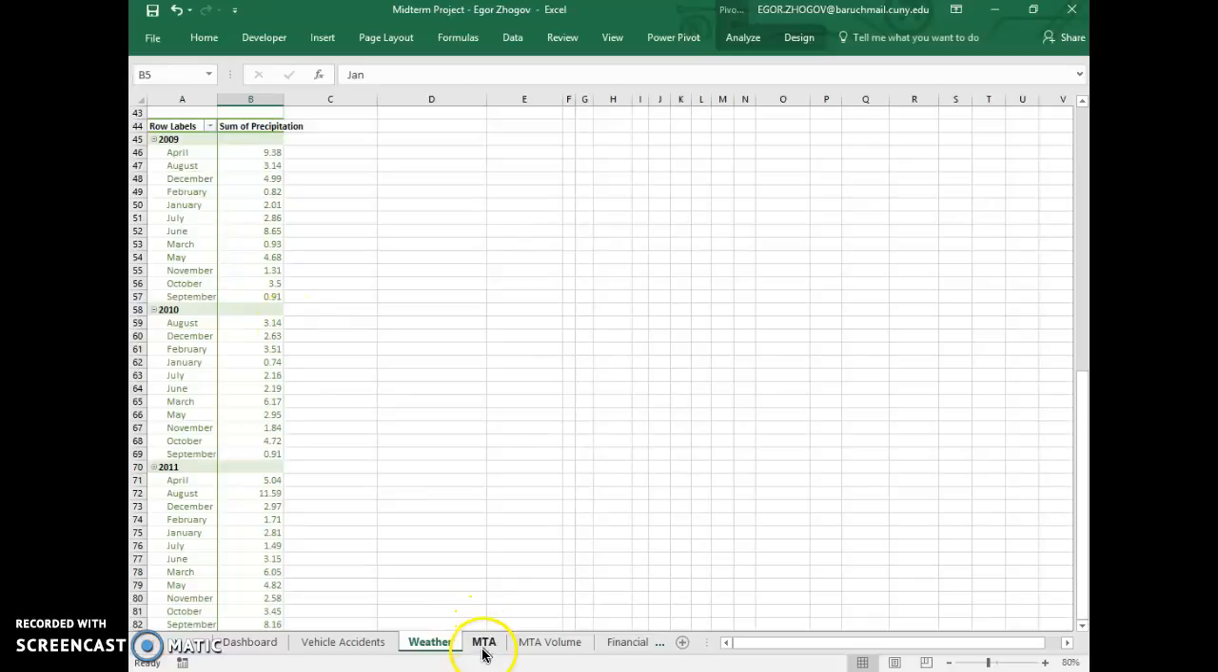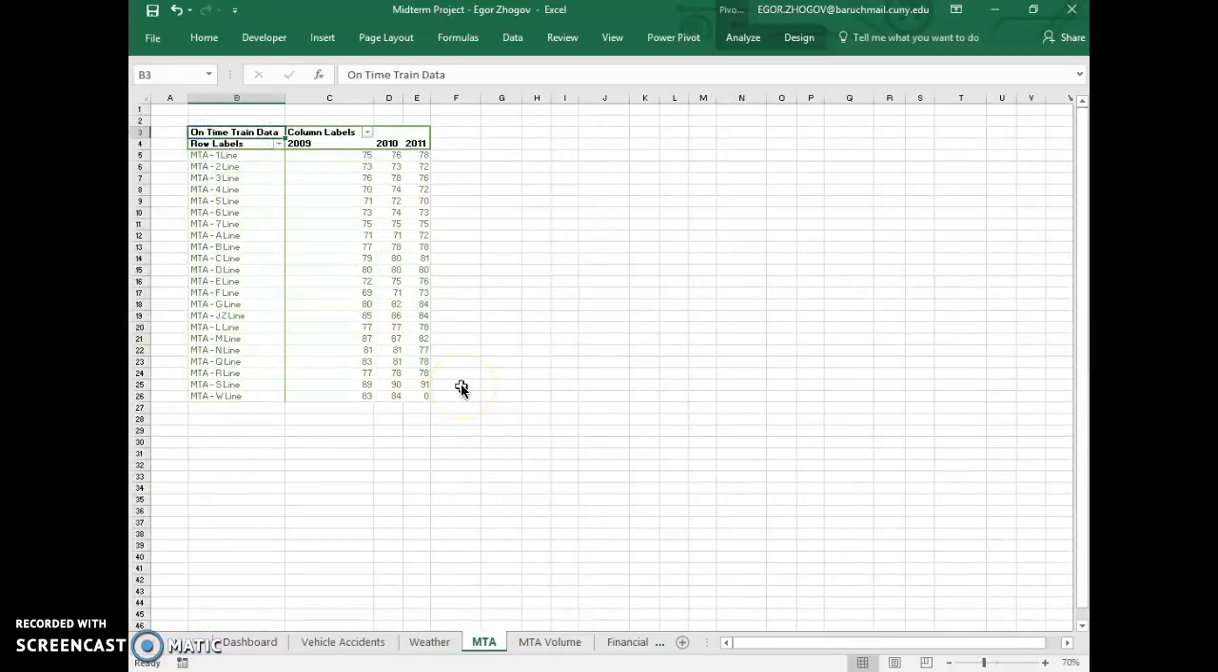The next tab is MTA data, and this is by far my favorite part of the project. This table here shows how often the trains are on time for each line across multiple years. So if you were ever wondering if the train that you take to work every morning and which is always late is the worst in the entire city, now you can actually see the information for yourself.